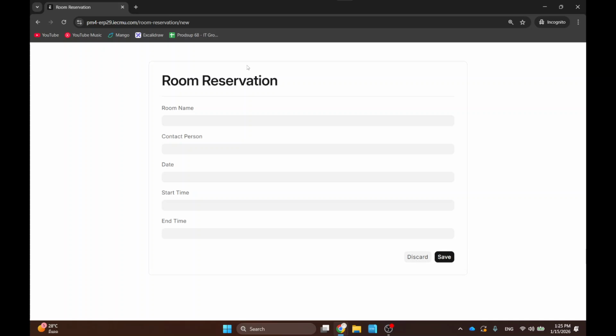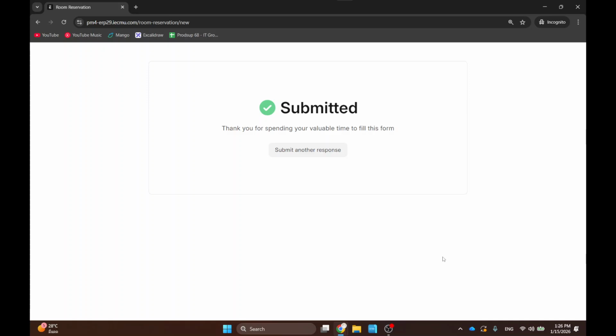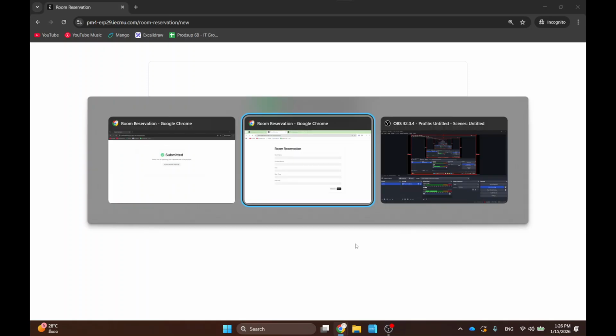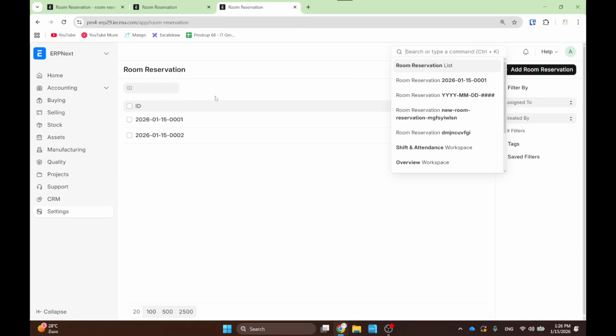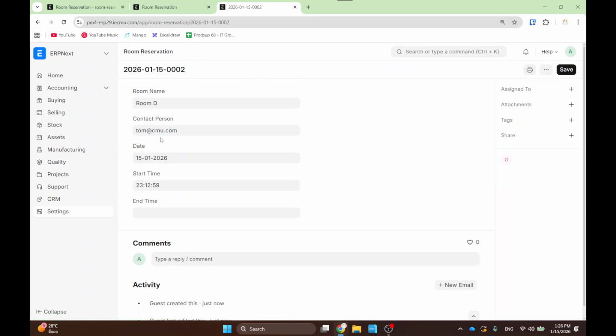But the data that the user fills in is going to go back into your system. So it's pretty nice because you have a centralized place to collect all the data, right? So let's say room D, okay? The contact person, date, start time, end time, and then hit save. And now I should be able to go back to my system and see, let's see, room reservation. See, it comes in here. So this is the data that came into my database.